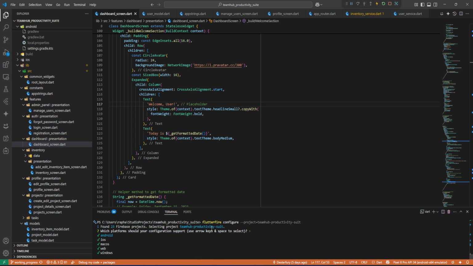So now here you need to choose what platform you want to install this application. This is a Flutter application. You can see that it can be on Android, iOS, macOS, web, and Windows. If you want to remove all of this, you just need to press space and go back.